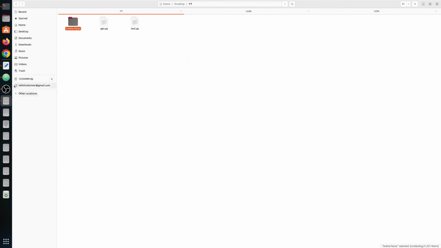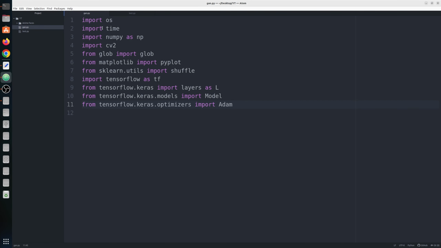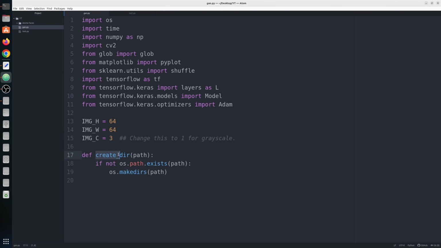Now let's move on to our file, and we'll start by importing all the libraries and the functions which we require. Our main library here is TensorFlow, and the rest of the functions from the different libraries we'll use for the completion of this task. Now we'll define some constants: image height, image width, and the number of channels in the images. Now we'll define some helper functions. Our first function is called create_dir. We will use this function to create folders if they do not exist.